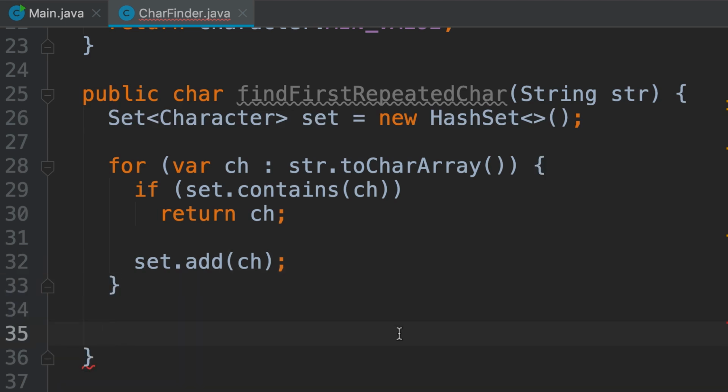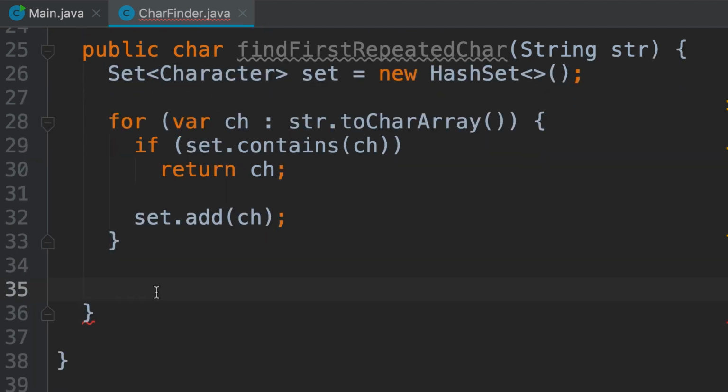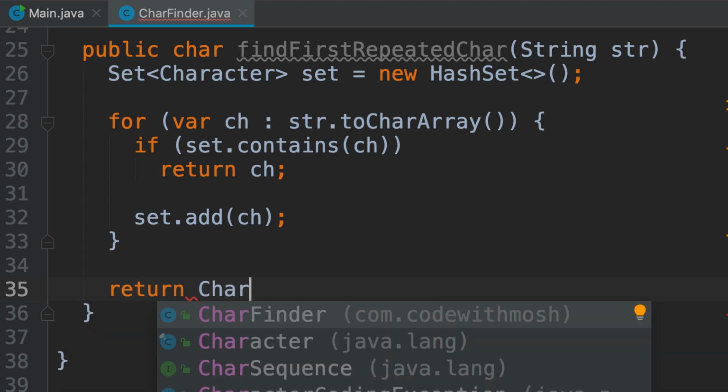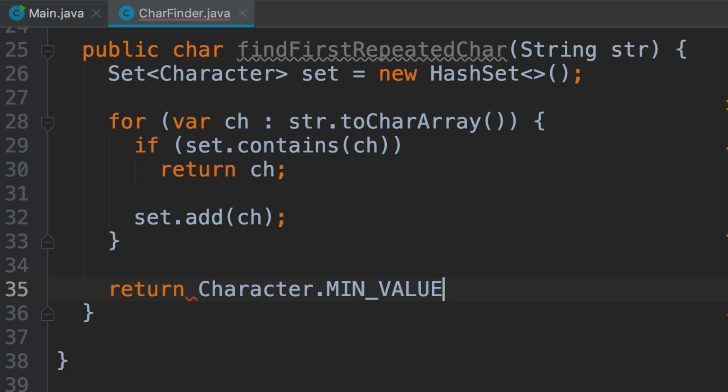Now, what if we end up here? That means none of the characters in the string are repeated. So we should return Character.MIN_VALUE. That is our algorithm.